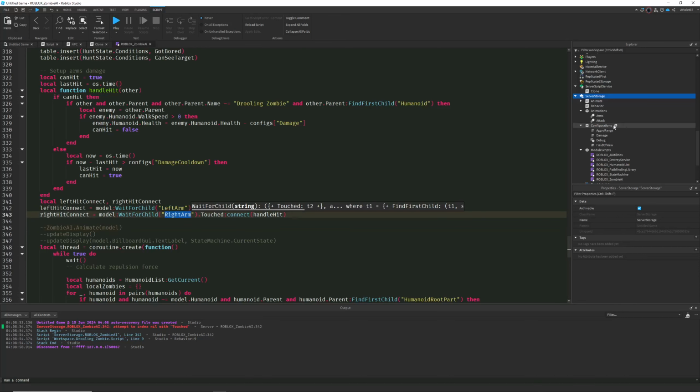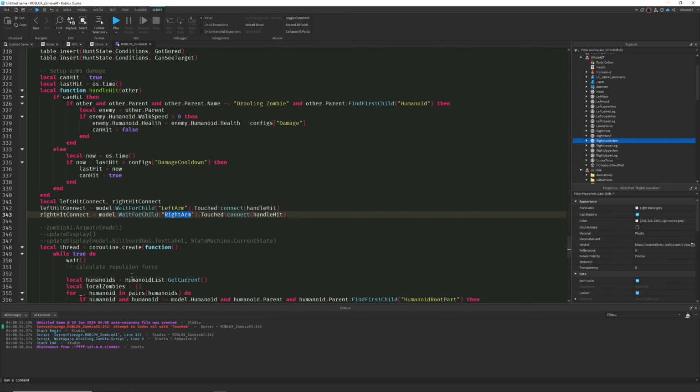I don't understand, because left arm, right arm should be part of this thing. Oh, that's it. There's no left arm, right arm. It's right lower arm and all that stuff. Okay, that's got to be it. Let's see. Left upper or lower? Should I just go lower? Oh, right, upper. Oh, sorry, lower.